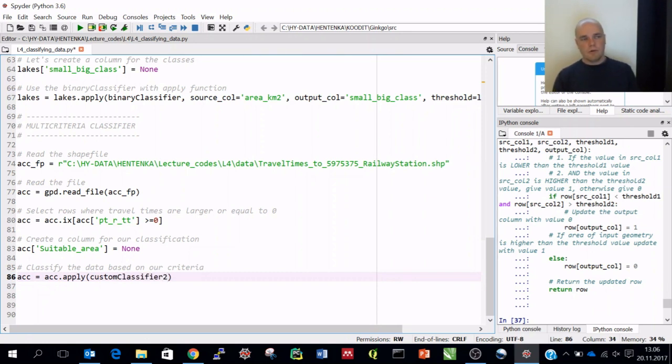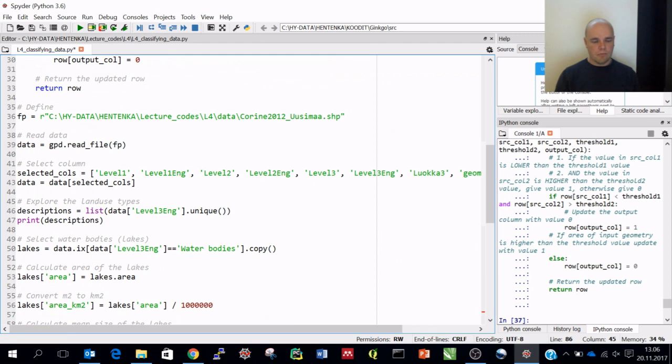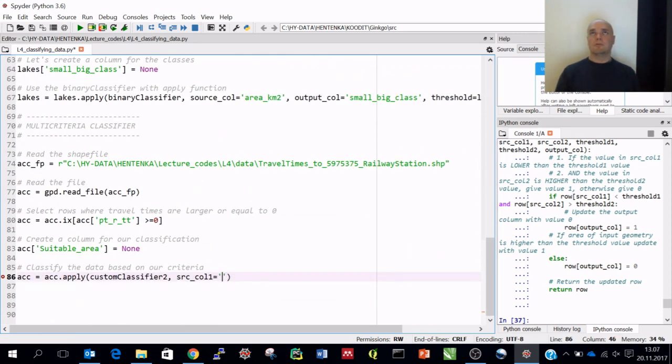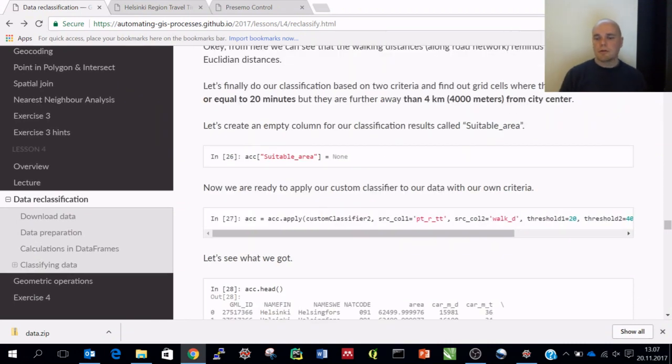Again, with the tab key you can automatically fill the letters so that you don't need to write every letter in your code. So the source column 1 now needs to be lower than something. We wanted the public transport time to be lower than a certain criteria. And what is the criteria that we use here? We specify a suitable place for us where the travel time is lower or equal to 20 minutes. So we want to be 20 minutes apart from the city center, but such places that would be further than 4 kilometers away from the city center. This could be of course anything, but this is what we choose in here.